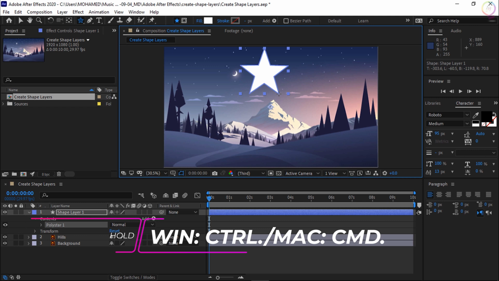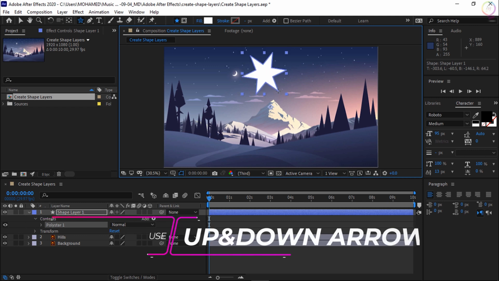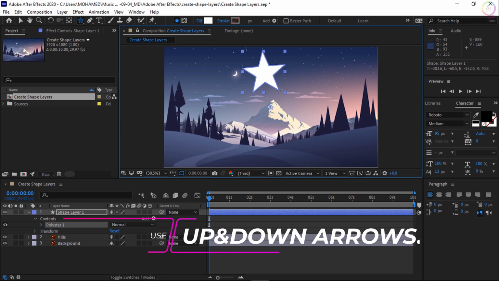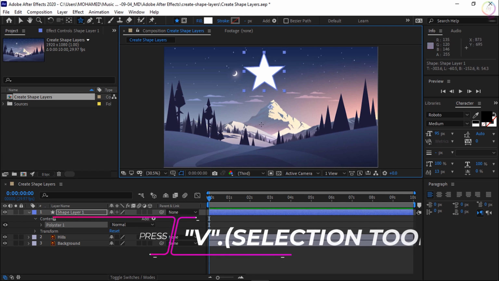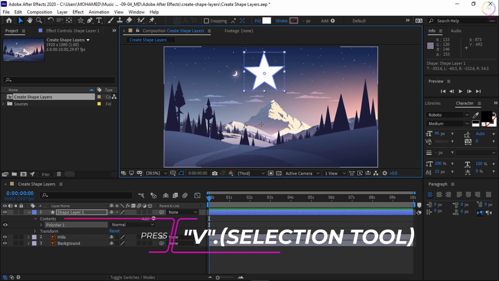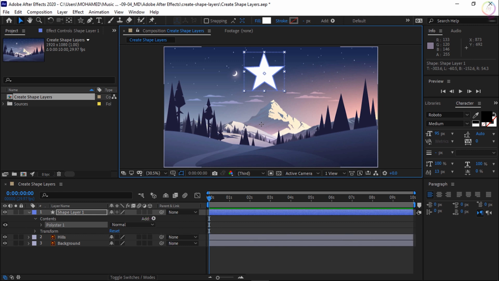Now, once I have that chosen, I can let go of the Control key, and I can go over and use the up and down arrows to add more points to my star or fewer points to my star. I like the traditional 5-pointed star, so I am going to go ahead and let go. And then I will press V to grab my selection tool. Once I have got my selection tool, I can position the star anywhere I like.